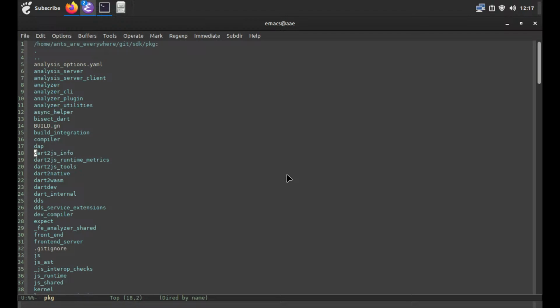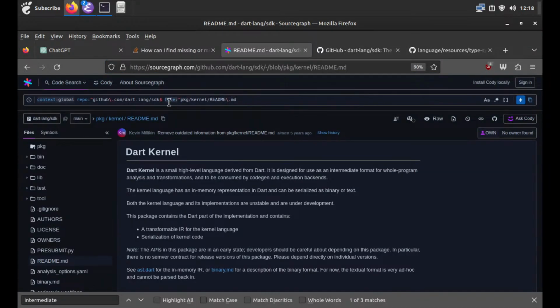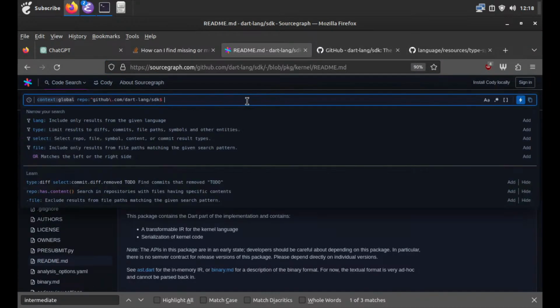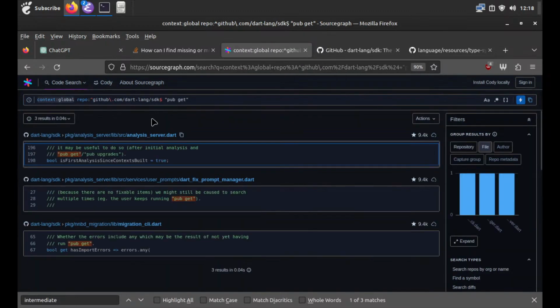I guess I find the dependency resolution of Dart and Flutter a little bit opaque. I'm wondering if I can find out stuff about the dependencies here. I don't know if that's a separate tool. But maybe I can look for pub get. Is that a thing in Dart as well as Flutter?